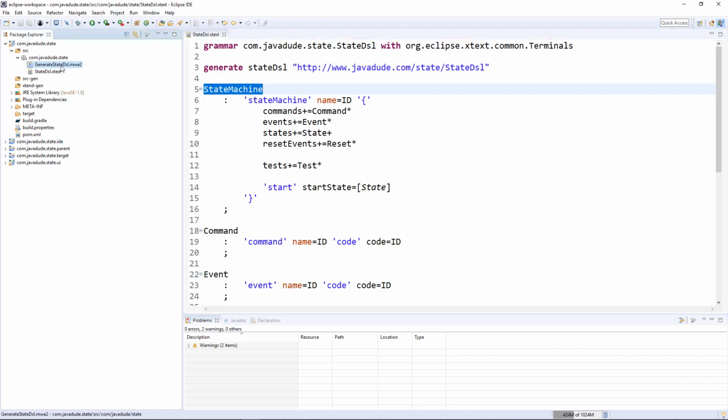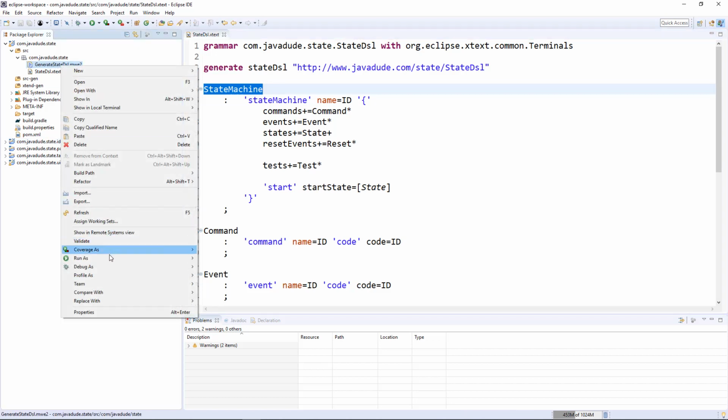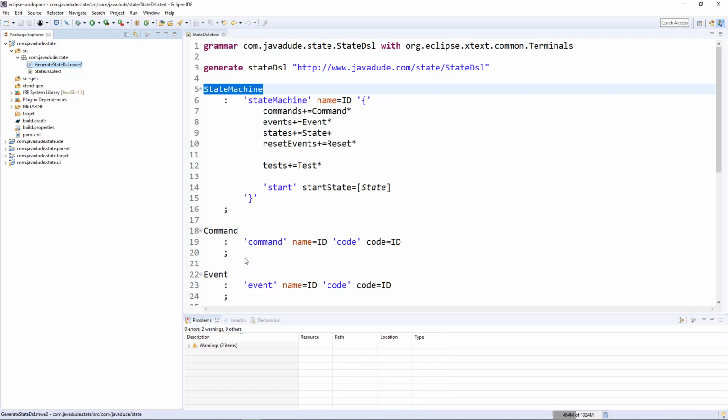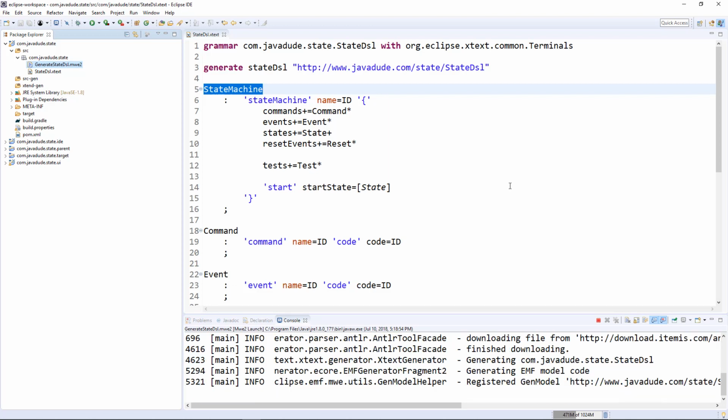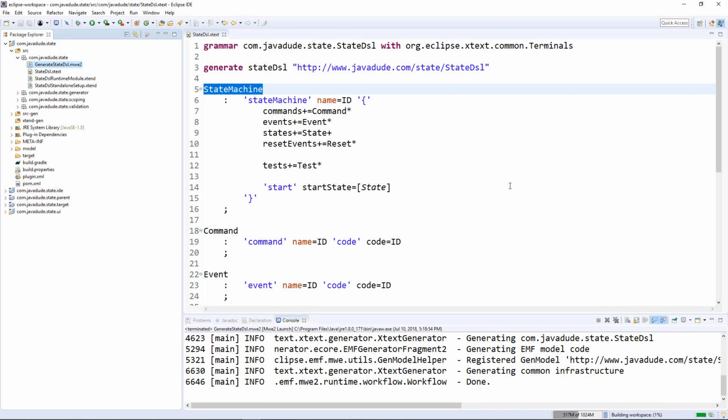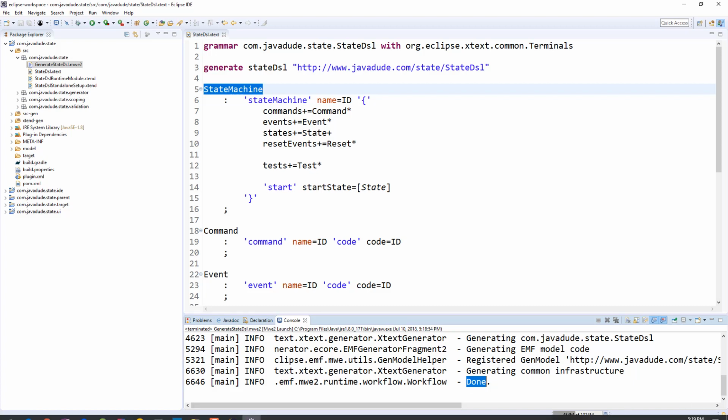So now we're going to generate this. I'm going to go to the MWE2 file, right click, and say run as MWE2 workflow. And it's going to run this. Hopefully I got everything right. If you get down to the point where it says done and you see it says terminated, you know everything's fine. Make sure you wait for the build to complete. Sometimes it'll say over here on the side that it's still building. You'll notice that it generated a lot of extra code in here now.